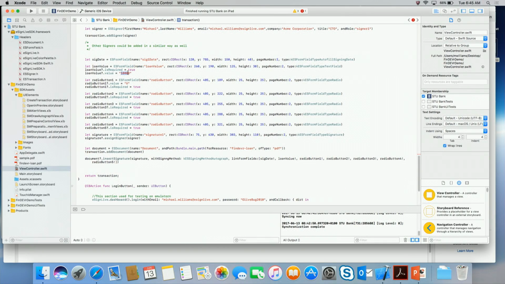We can also make these different fields that are associated with the signature required so that they're not able to sign prior to actually completing the signature. And that would be set to true. So say it's something that must be collected for the transaction to be valid, you're going to want to set that to be required.